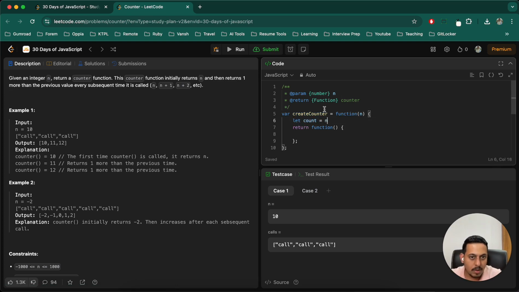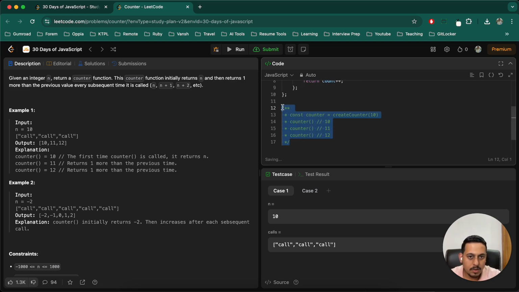Create count equals to n, so that I'm taking this n as a variable here and setting it to count so that I can manipulate this count basically. Okay, return, maybe return count plus plus, and let's see how it works. I'll have to remove this.